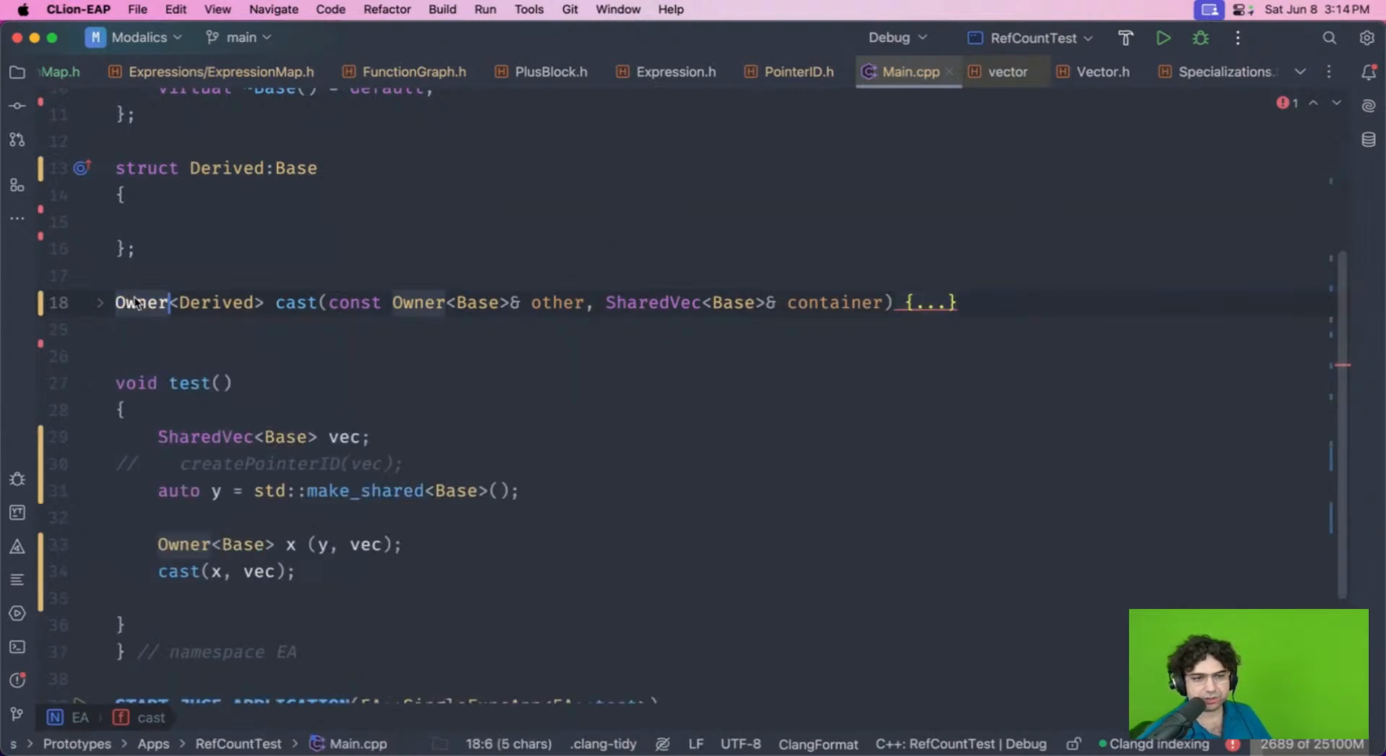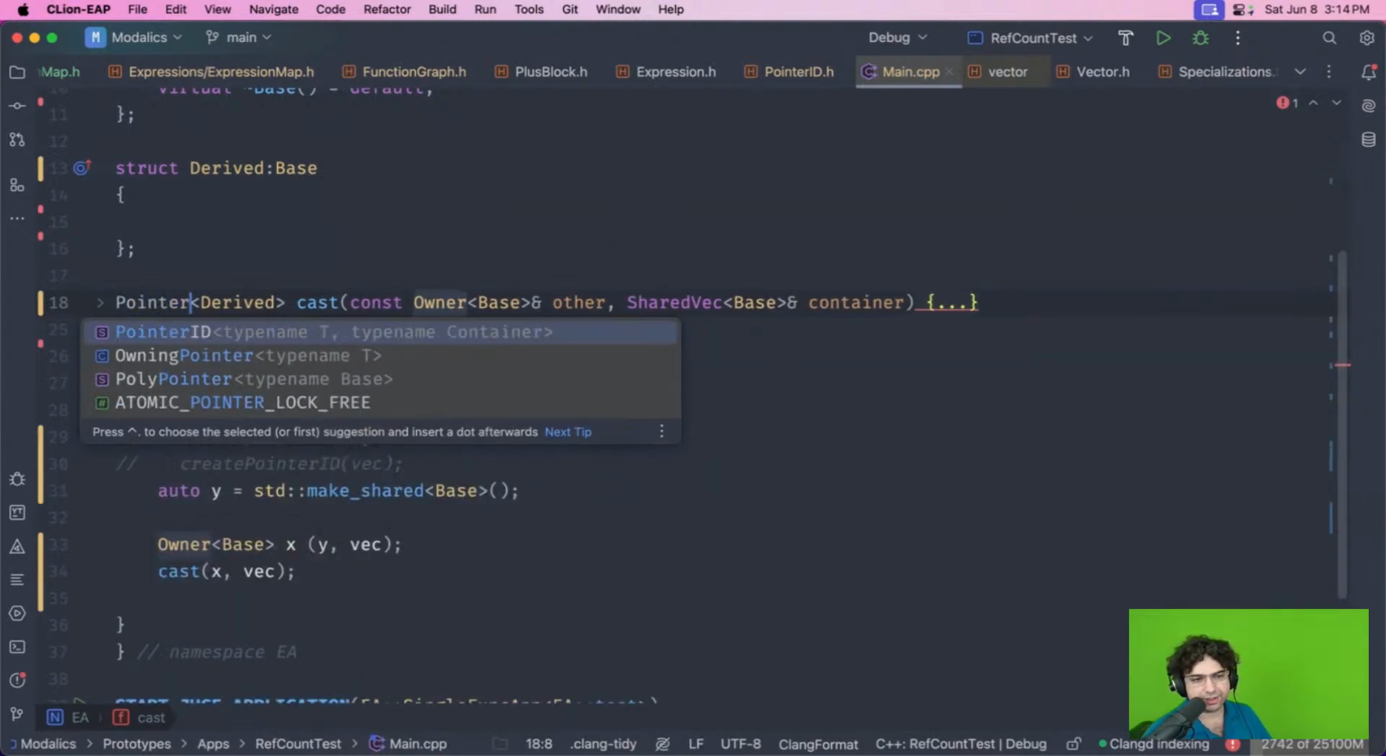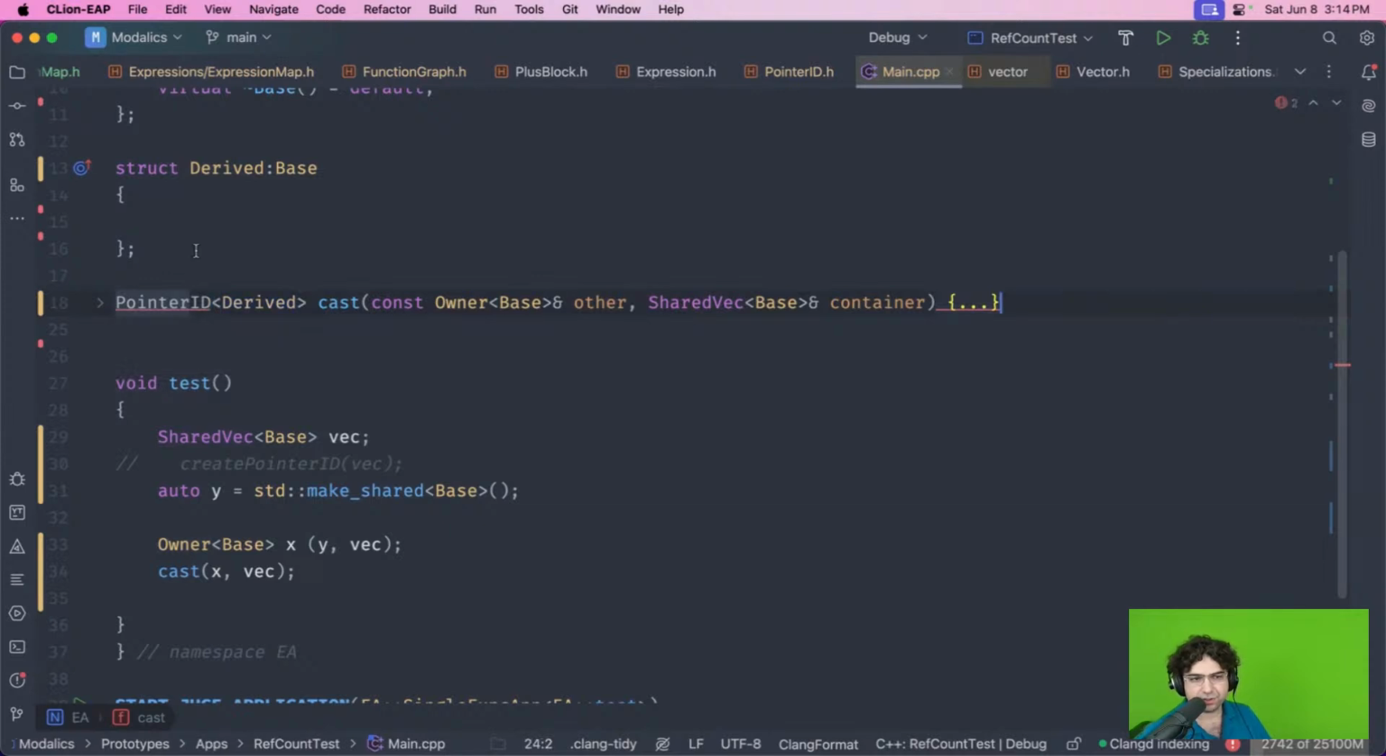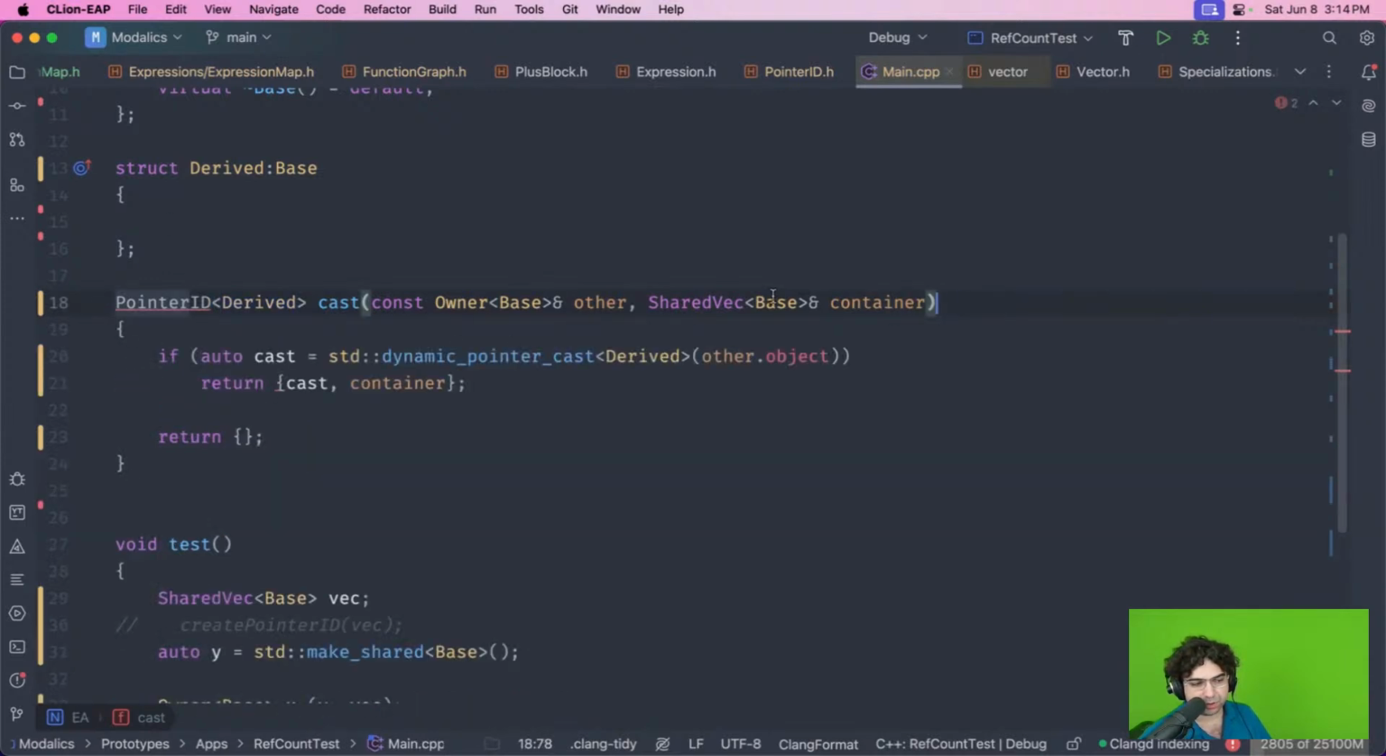Okay, so now instead of doing this, let's not have an owner, let's have a pointer ID of derived. That's basically the weak pointer version of this. And it's also a derived of a shared rec of base, which is the container in this case. Right? It's so annoying that this has to be written like this. I need to find a better way to not make this a template argument, because it makes all the call sites so dirty, basically.